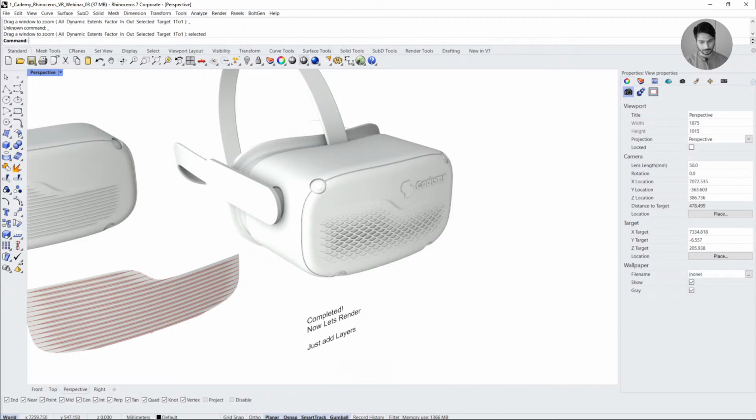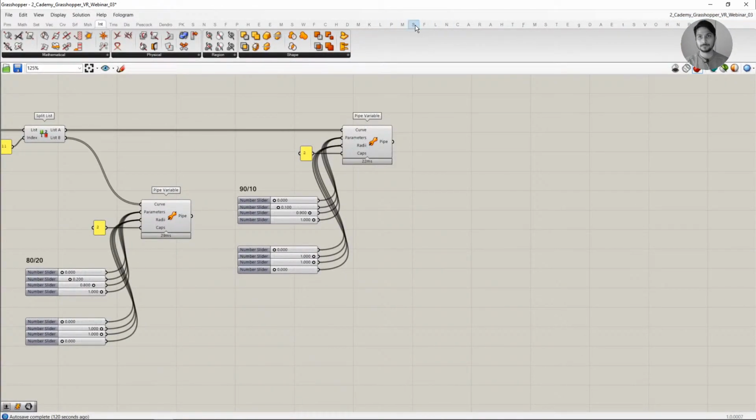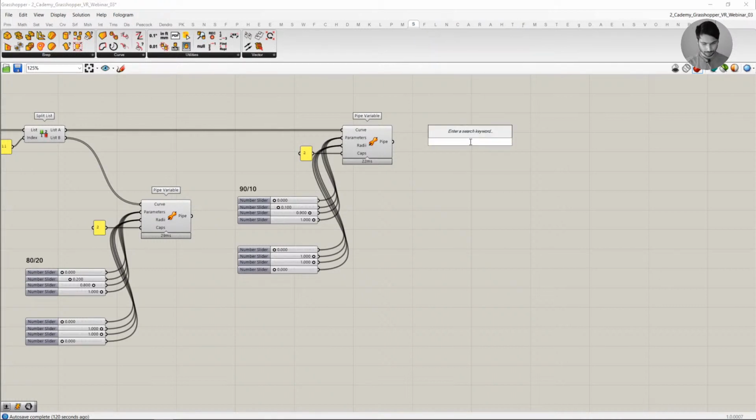Any question? Can you write down the name of the plugin? Yeah, sure. It's Sasquatch.